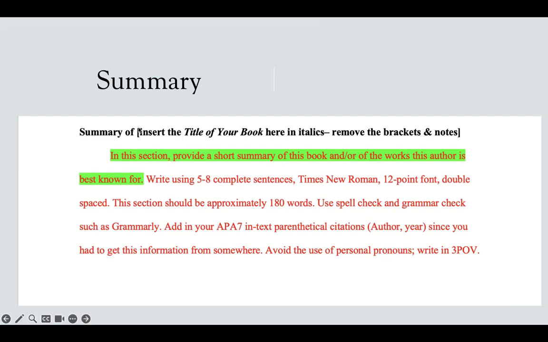So then just make sure you take out all of my little hints here. Same instructions as far as sentences and font and that kind of thing. So in this one, what you'll do is you're just going to give a short summary of the book and any other works that the author is best known for. So this could just be kind of a little overview of the book itself.